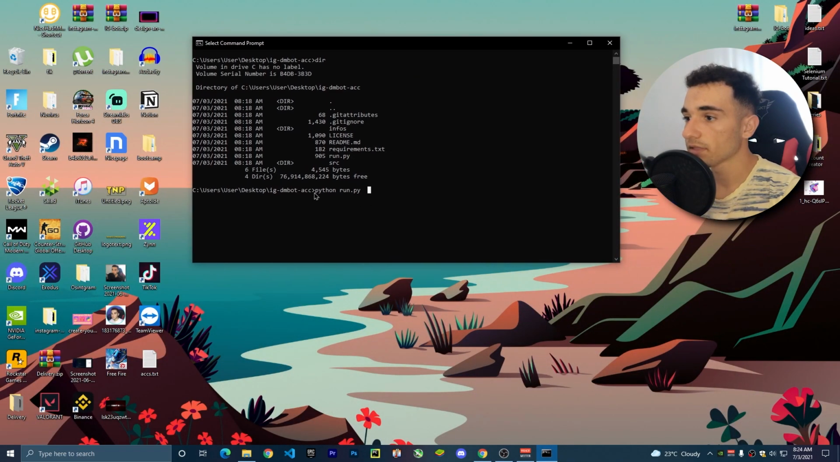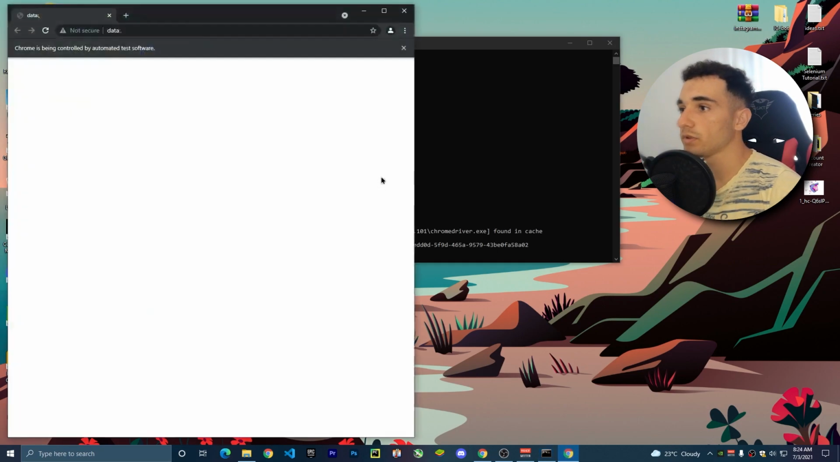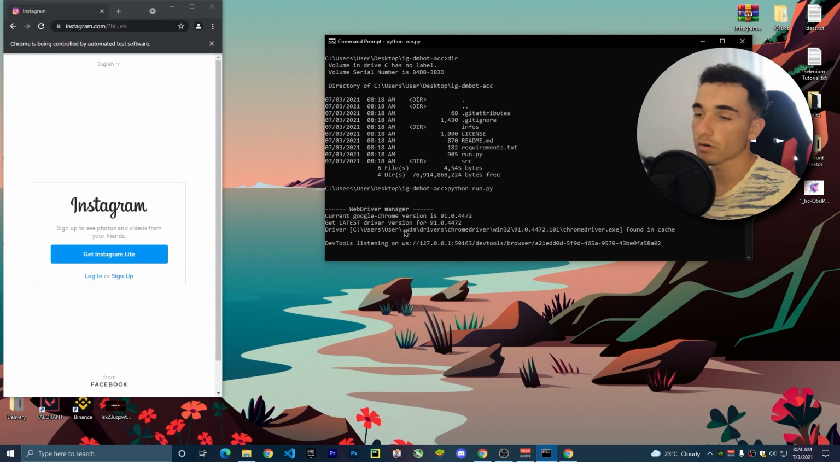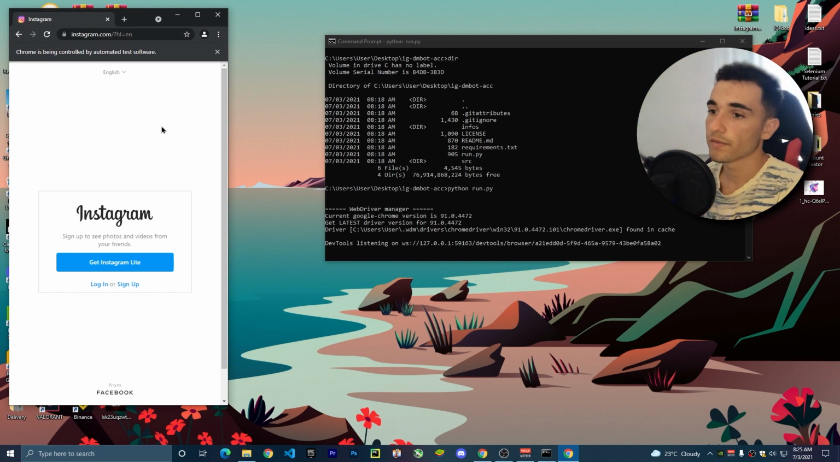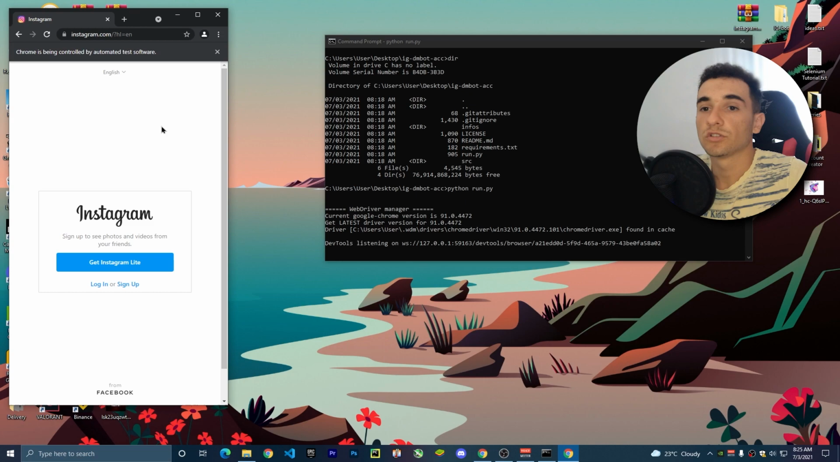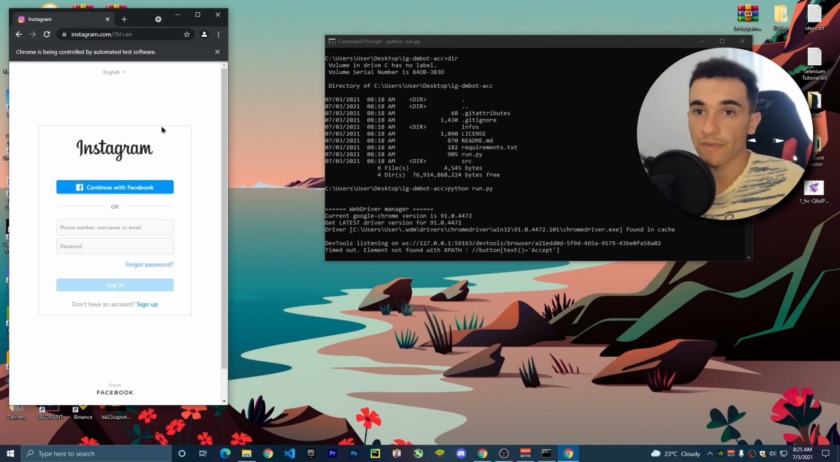After typing this command, python run.py, we press enter, and this will download the driver and open the Chrome driver. As you can see, it immediately opens the browser and goes to instagram.com so we can log in. As I said before, the bot is going to use a lot of different accounts, because Instagram has a limit of 20 to 50 account messages a day.